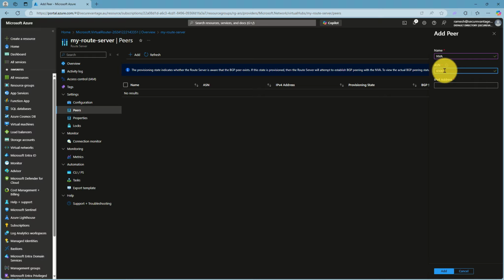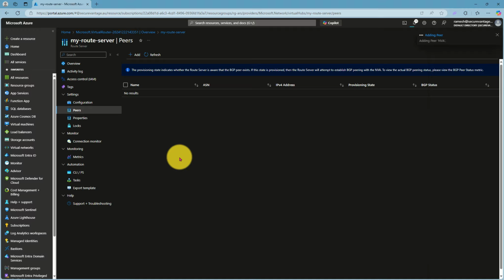You need to ensure that you're not using the ASN which is reserved by Azure. Azure has an ASN reserved for the route server. You just need to ensure that you're not using anything out of that, and everything is available online in the route server documentation. And the NVA IP address is going to be 10.1.4, right? That is what the IP address is. We just need to add that peer in this particular case.